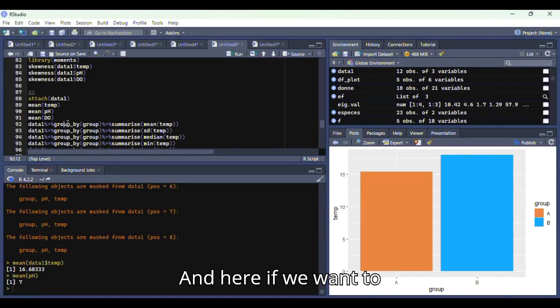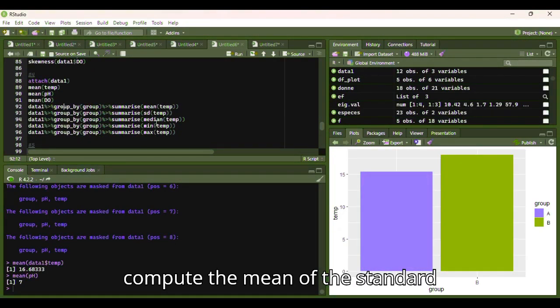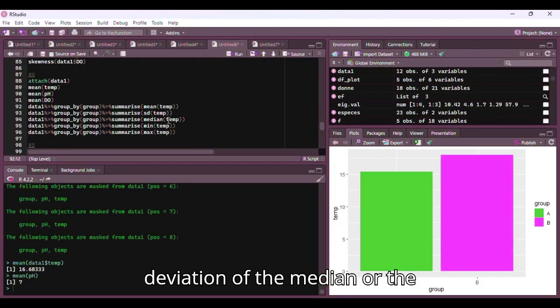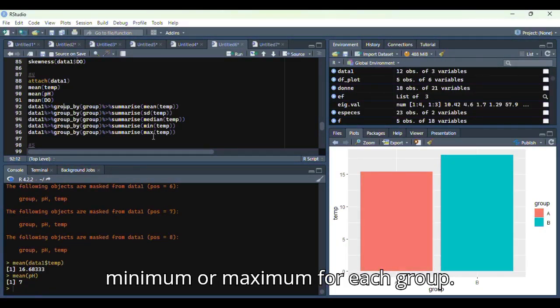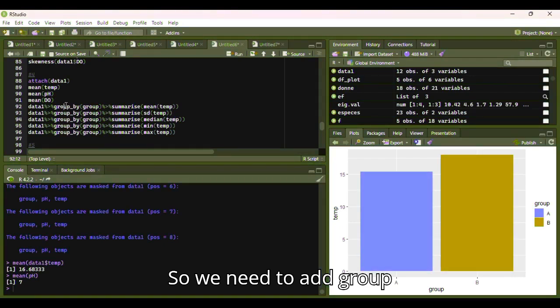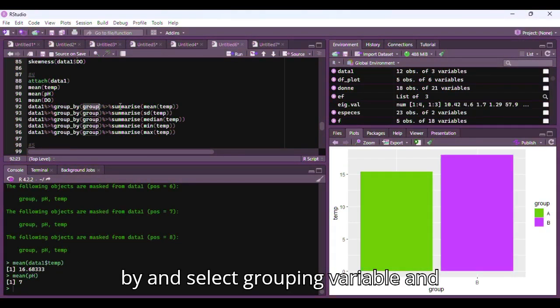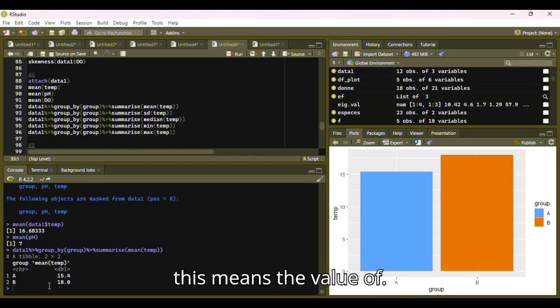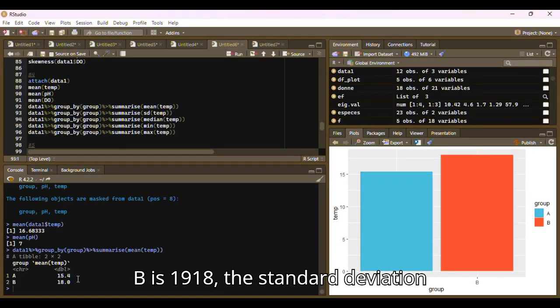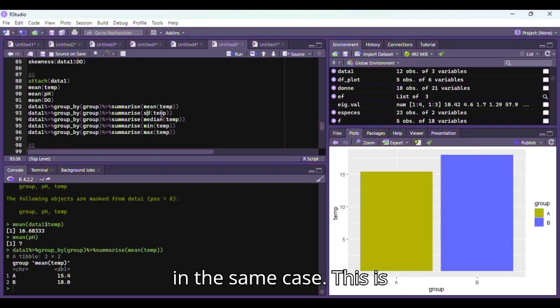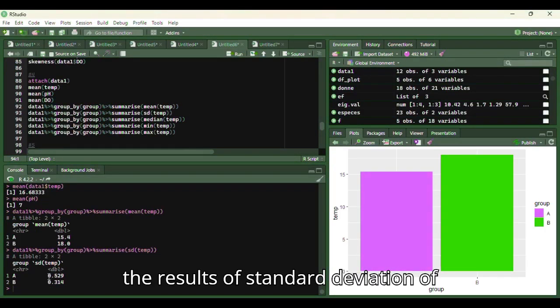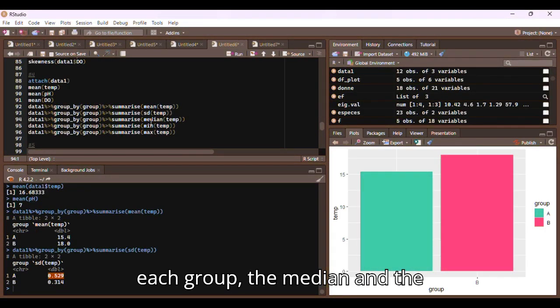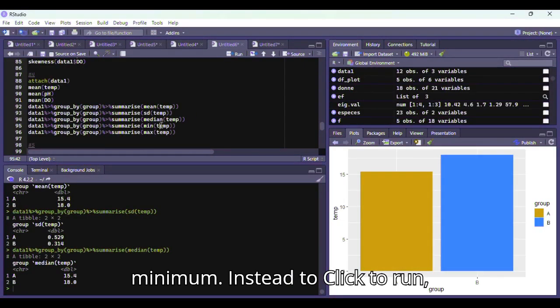And here, if we want to compute the mean, standard deviation, median, minimum, or maximum for each group, we need to add group_by, select the group variable, and summarize it, selecting mean between parentheses temperature. For example, the mean value of group A is 15.4 and group B is 18. The standard deviation, the same case, these are the results of standard deviation of each group, the median and minimum.